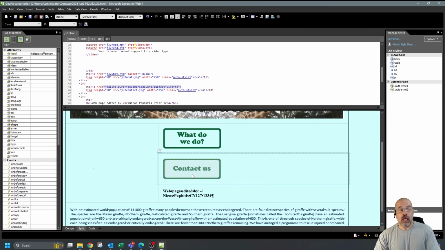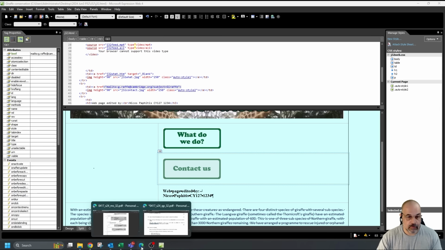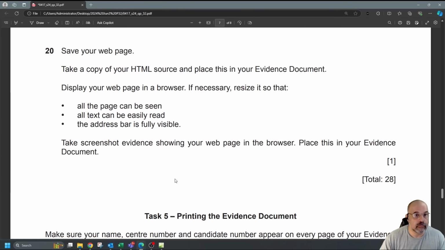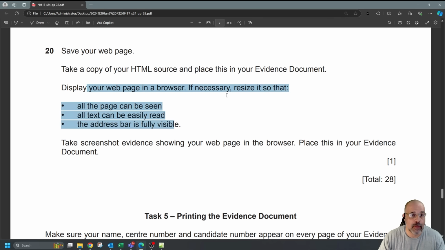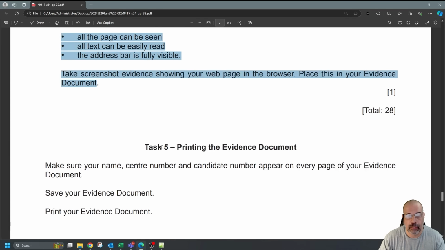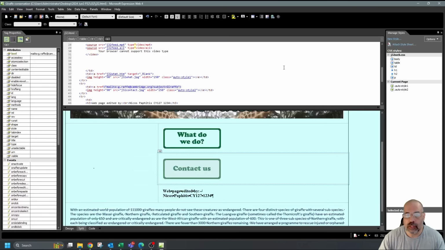Web Expression. Now, take a copy of your HTML source and place it in your evidence document. Display your web page in your browser. Okay, so there wasn't any CSS here, so I'm going to do some CSS for you and just attach it and show you some of the general features when you're doing CSS.